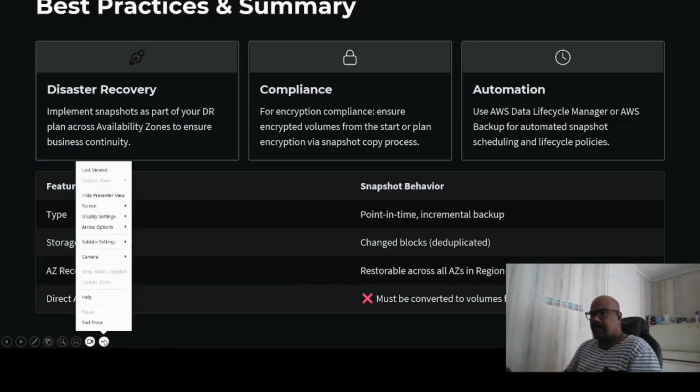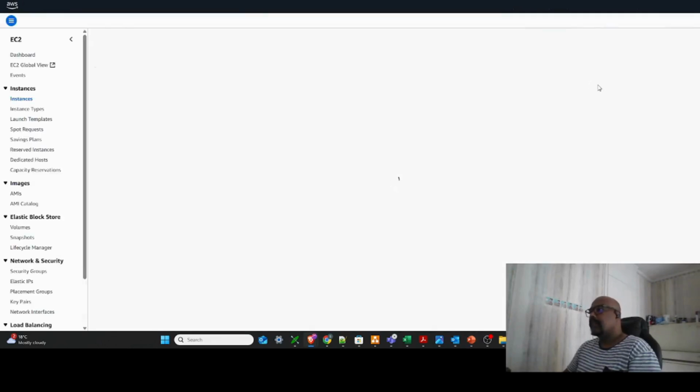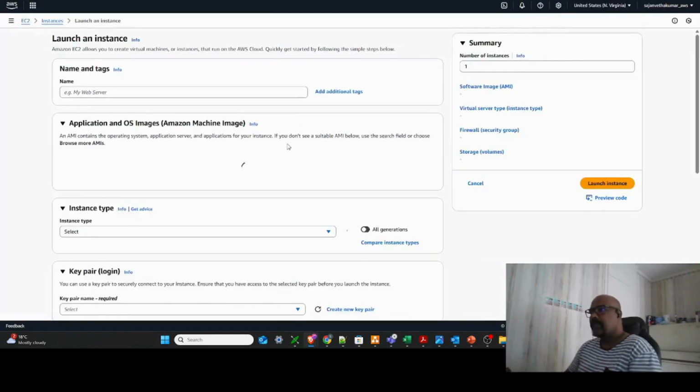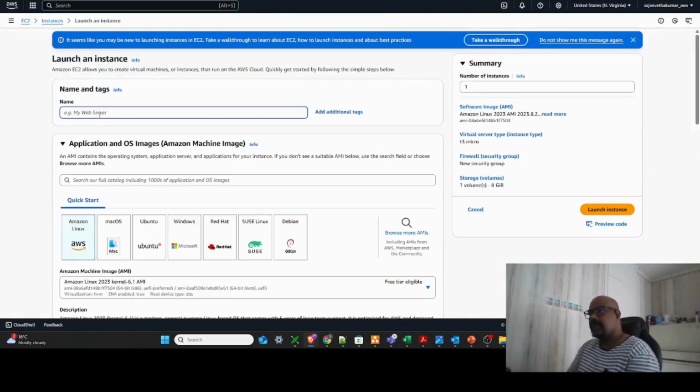Okay. And I'll go for the demo part first. Let me launch the instance. I'll launch the instance in availability zone 1. I'll give the name as Windows Instance 1.